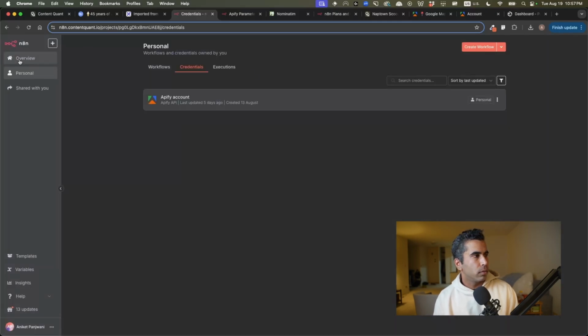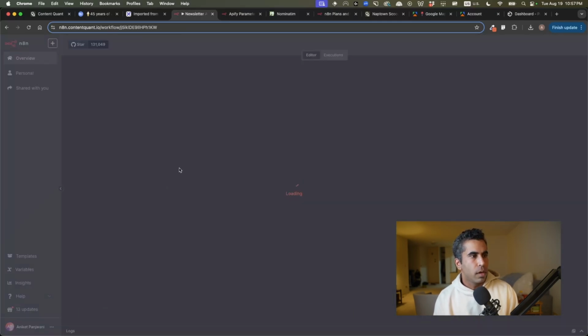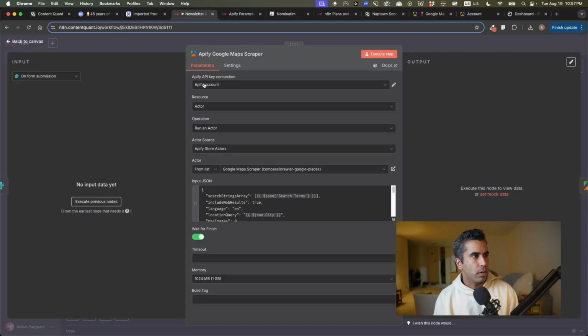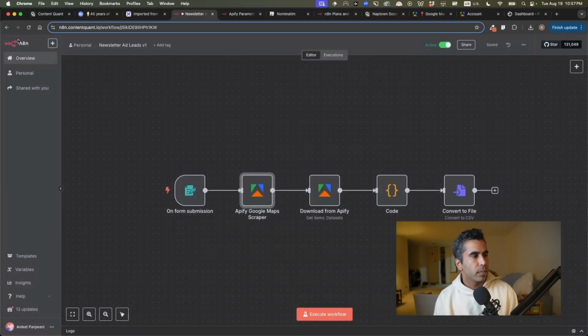And so the way that you use that is in this workflow, there are these two steps that interact with Apify. There's the actual Google Maps scraper, and then there's this download from Apify step. So what you do is you double click on it, and right here where it says Apify API Key connection, you would need to select that credential that you just created. And so that's how you're going to authenticate from n8n with Apify.